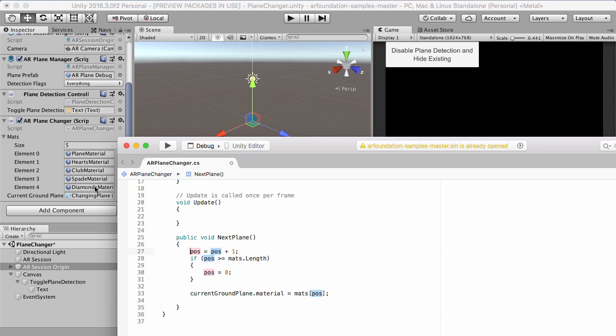And then on the 5th time that person presses the button, the position will equal 5. So it will say if position is more than or equal to mats.length, which it does now because it's equal to 5, it will reset position and set it back to 0, which means the current ground plane material will now be at mats position 0. So go right back again to 0. And then again, when they press it, position will equal 1, so it'll be the hearts material, and so on. We'll just keep going round and round like this. So that should just fix that for us.